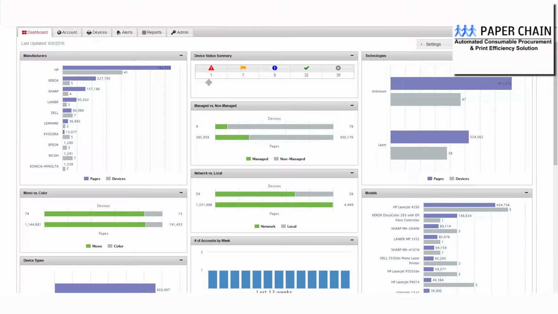Device status summary shows the number of devices with critical and non-critical alerts, supply alerts, those that are OK and those that are not reporting, probably turned off. Others show breakdowns of device by manufacturer, model number, networked versus local, mono versus colour, managed versus non-managed, etc. You could categorise a managed printer as one you wish to monitor, supply consumables for, and service.